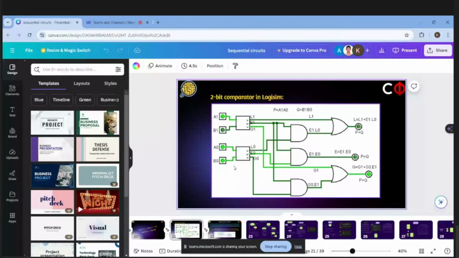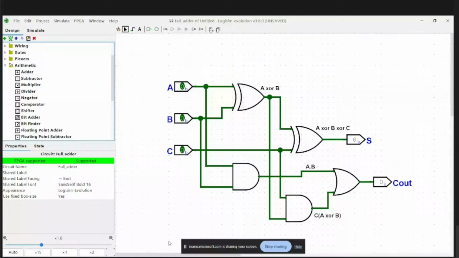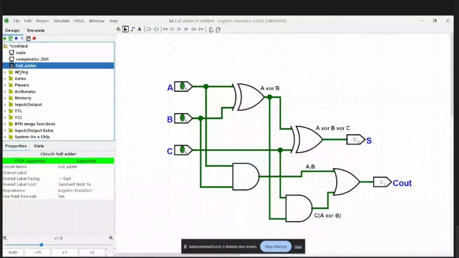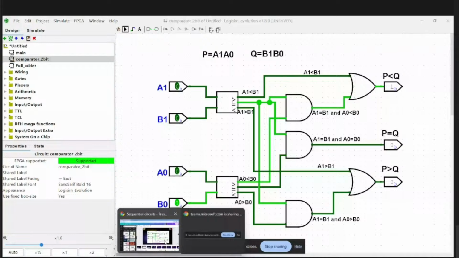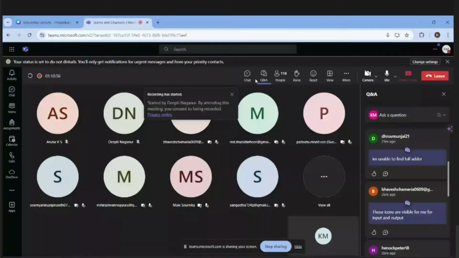By the way, is there any doubt? So we'll finish it off fast.